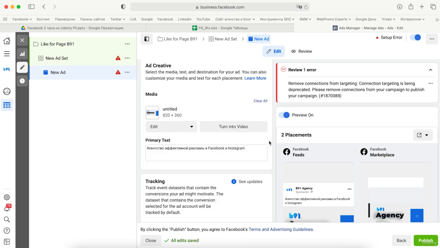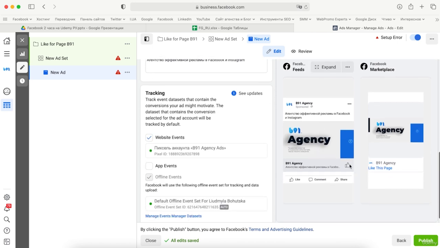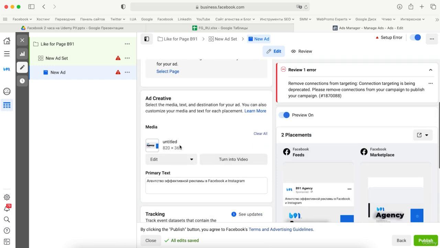This is what your ad will look like. Please note that the data on my Facebook page has been pulled up here, including the text. It is important to think over both the picture and the text here, so when the users see your ad, they want to subscribe to you. You have to really sell yourself here so users will want to follow you.